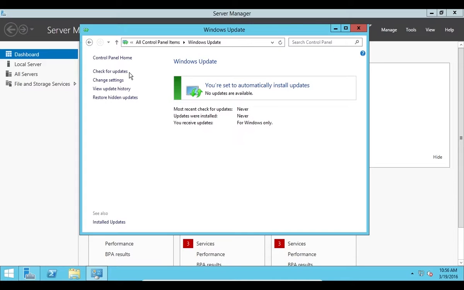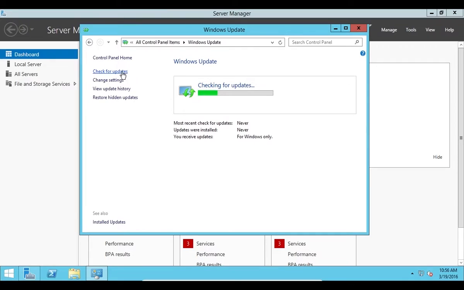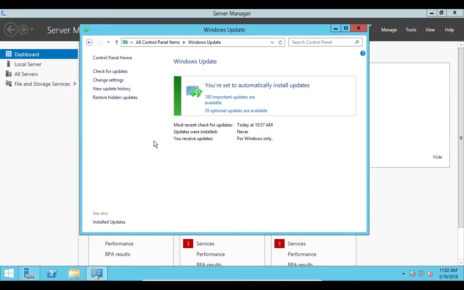So what we're going to do is click on the left here, and we're going to say check for updates, okay? And since it's the first time, it's going to take quite a while to run. So we're going to let this run, and we'll check back in a few minutes. All right, so it's done checking for updates, and we can see we have 180 important updates and 29 optional updates. So if we look over here at the optional updates, we can see what these are.